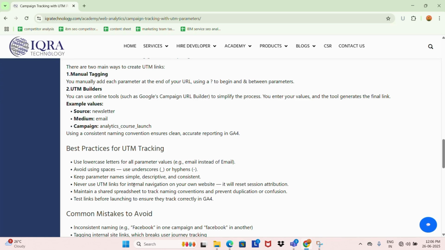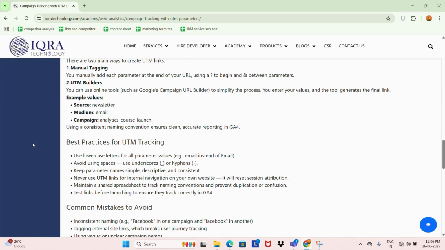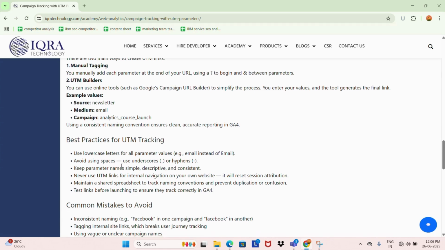Best practices for UTM tracking: use lowercase letters for all parameter values. For example, email instead of using a capital E in Email. Avoid using spaces; instead of a space, use an underscore or hyphen. Keep parameter names simple, descriptive, and consistent.